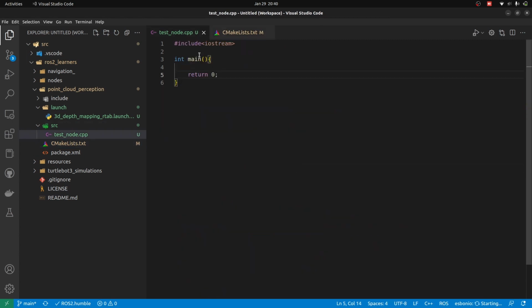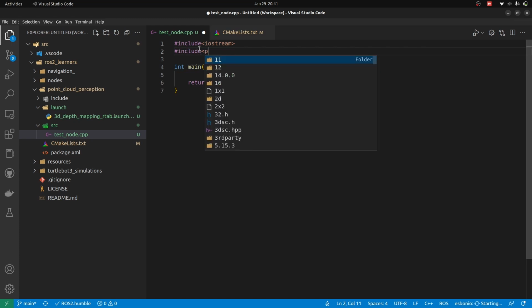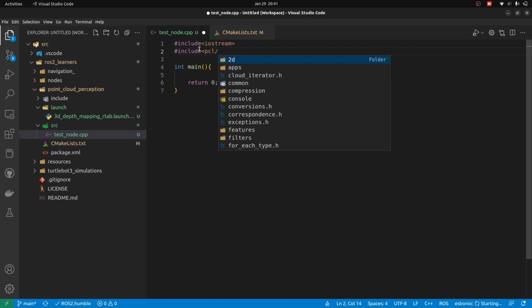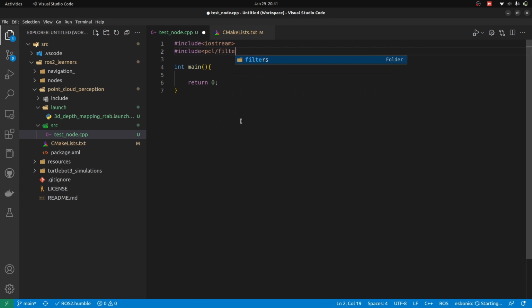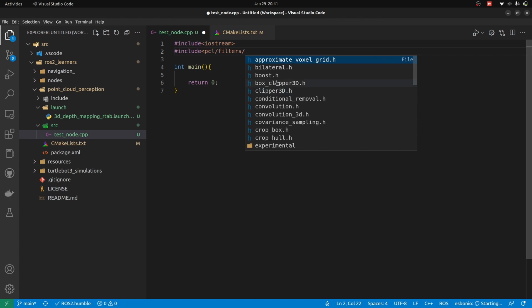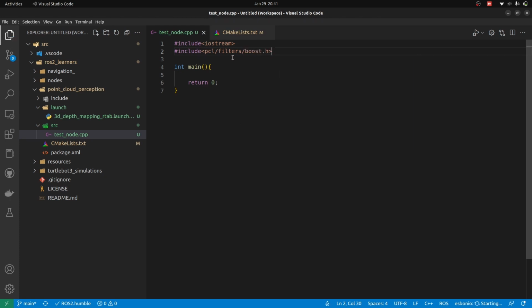We are not going to be using any ROS client library, not even rclcpp, and we are just going to be producing a C++ file that is going to be including PCL but built under the ROS system. For that, we just need to check if we are successfully able to include PCL or not. So I'm going to say PCL, inside of PCL, let's go for filters and let's go for boost.h, just including it to see if it is able to find the headers or not.